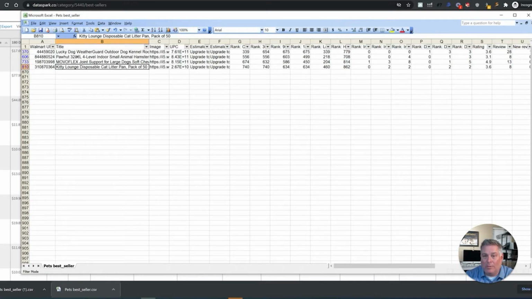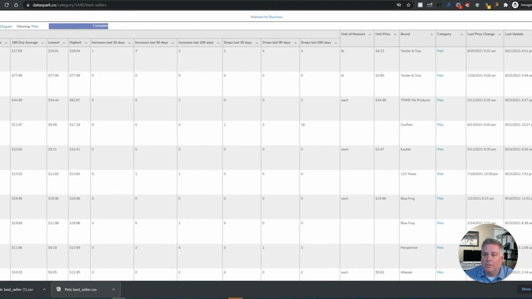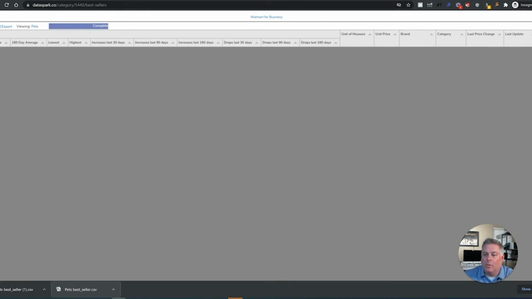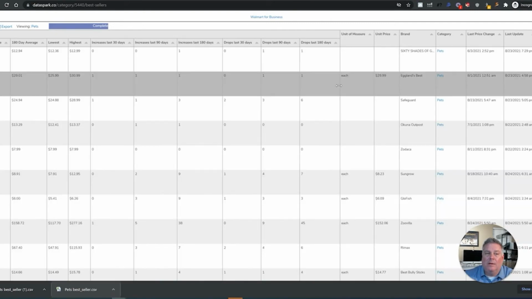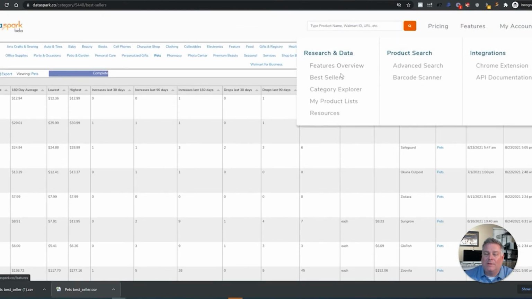And before this point, with this software, there's not been an easy way to find these bestsellers. You can guesstimate by looking at Amazon and seeing what the bestsellers are over there. But I would highly recommend checking this out. Again, this is the bestseller features and functionality in DataSpark, and you can go through different categories and see which ones you find more opportunities in. So again, you get to it from features, bestsellers.